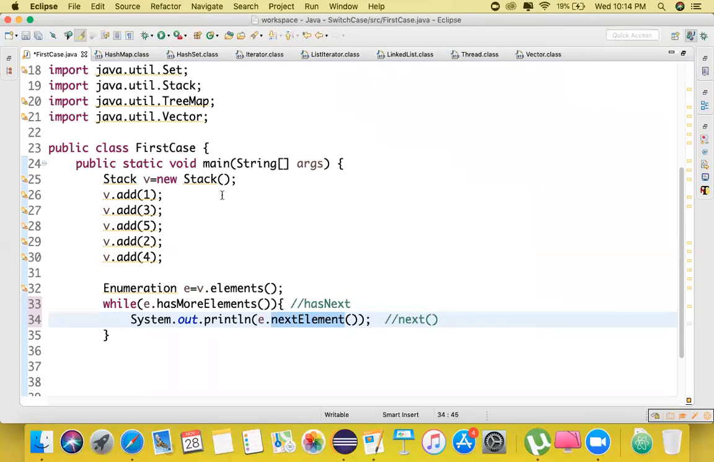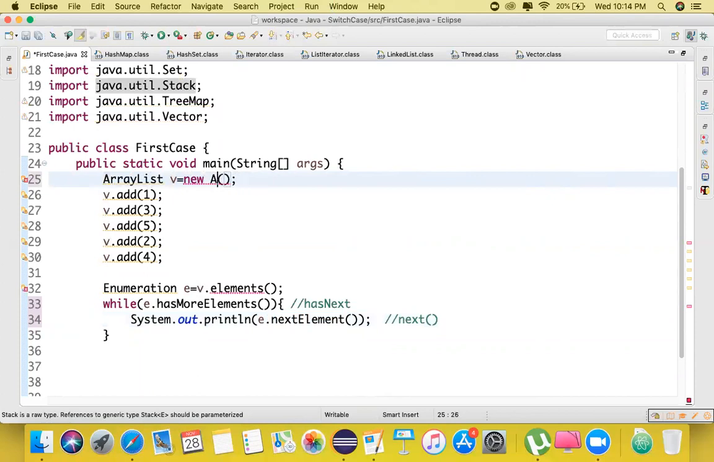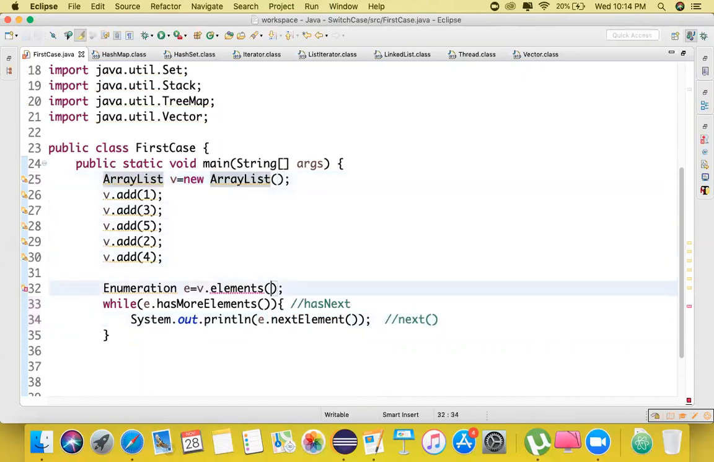Let's say ArrayList was introduced in the 1.2 version of the collection framework of Java. So if I try to apply enumeration over ArrayList, what will happen? Let's see. Can you see here? It is showing me the elements method is not there. The method elements is undefined for the type ArrayList. It means there is no such method elements in an ArrayList.